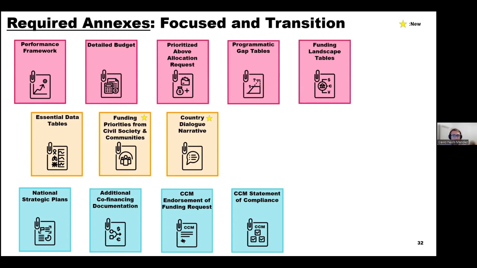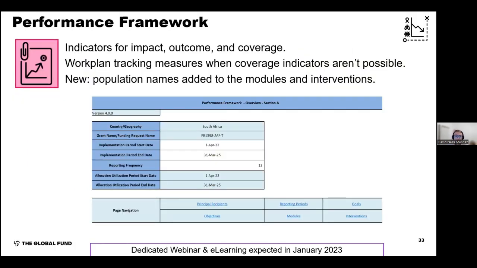And we will go through each annex at a high level, but we refer you to your country team if you have detailed questions on these. Starting off, we have the performance framework. Now, it provides indicators for impact, outcome, and coverage.